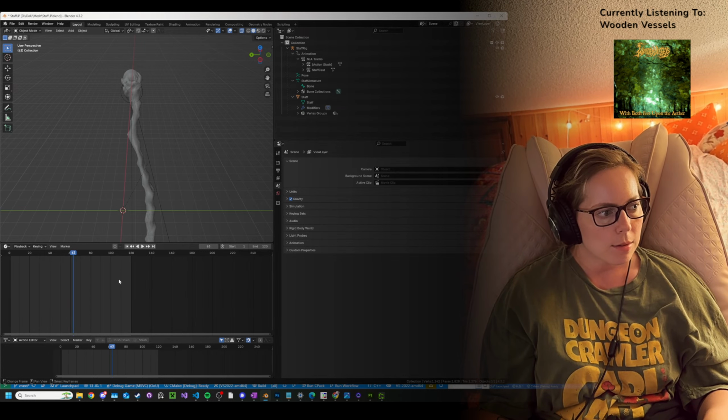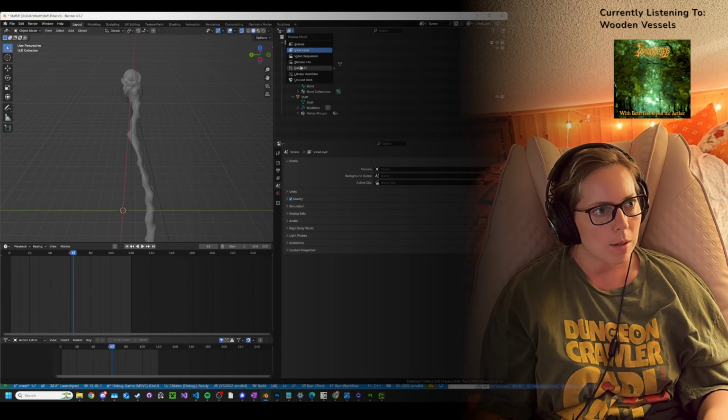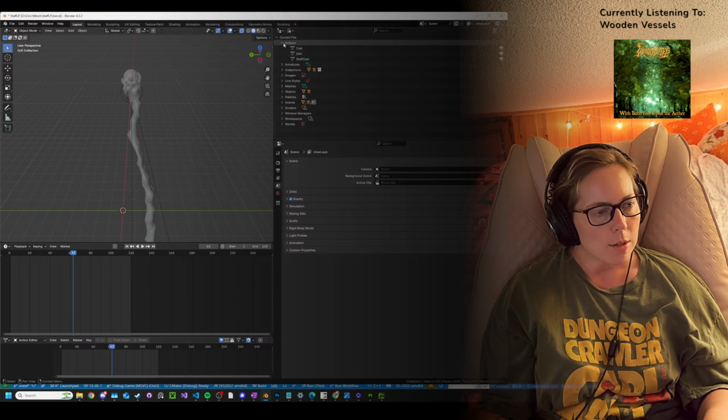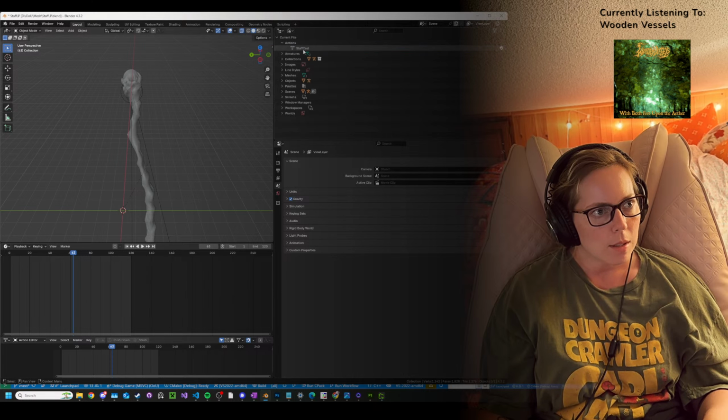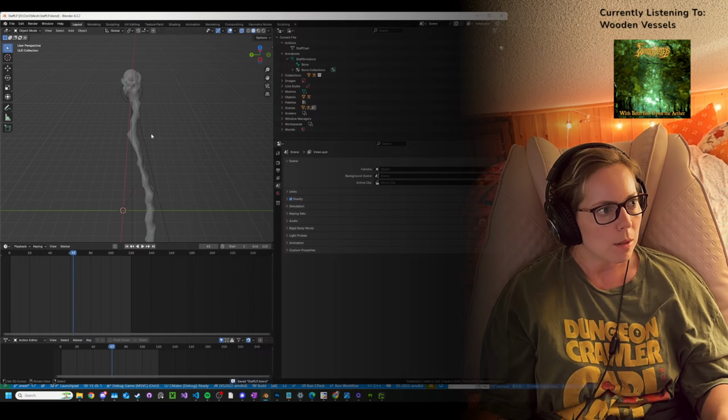Okay, so let's try that. Let's go back and do the same cleanup. Blender file, actions, delete, and delete. Armatures, delete. Okay. Save, and then, oh.